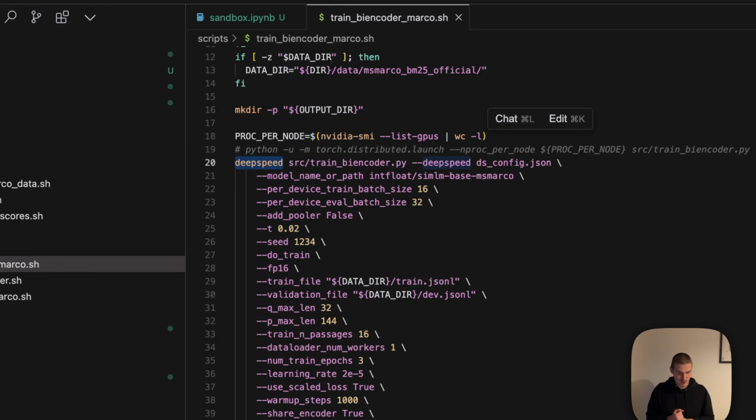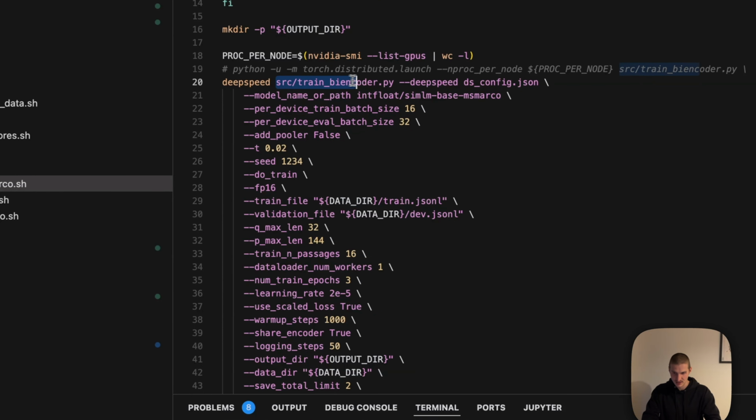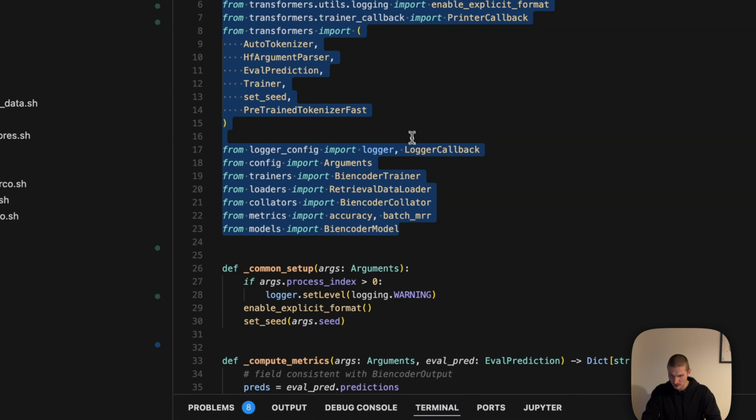And what it allows you to do is to have cross-device parallelism. So it's just one node, so it's not cross-node parallelism, but if you have 8 GPUs on the same machine, you can use torch run or deep speed to use all of these GPUs to do training. And the actual script being launched here is src/train Bi-Encoder.py. So let's take a quick look at that.